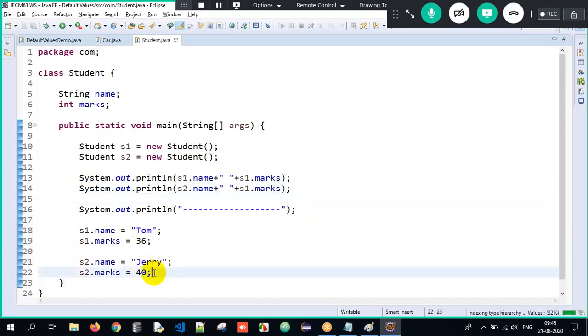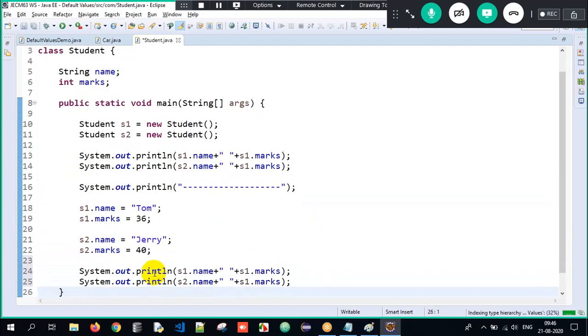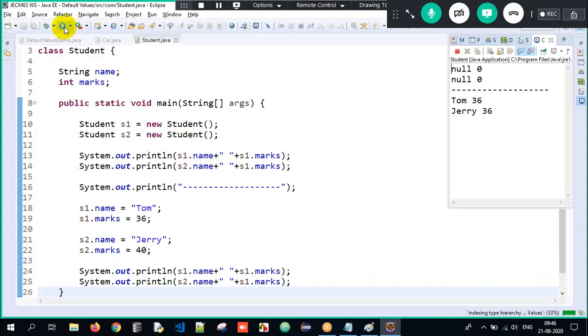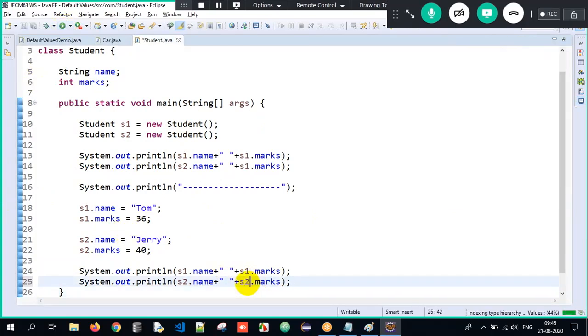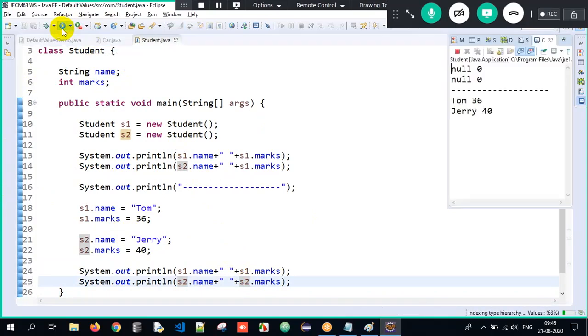Print that respective content here. So now what will happen? Beautifully, you can definitely get your output. Once I execute it, look at the output. Null 0 initially. Later, after reinitializing, when I try to print it, I will get Tom 36. Oh, I'm so sorry, I have to print S2 dot marks here, not S1 dot marks. When I execute it, both the student object details will be printed successfully. Can you see here? I got the expected output: Tom, Jerry, and 36, 40.